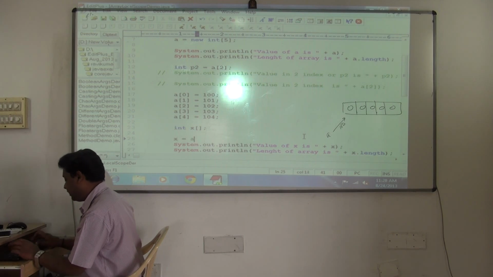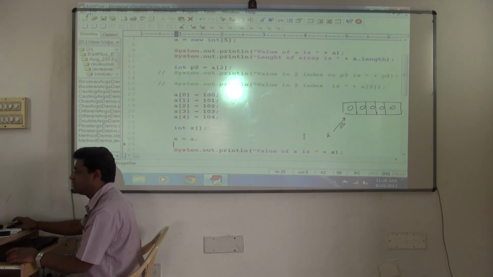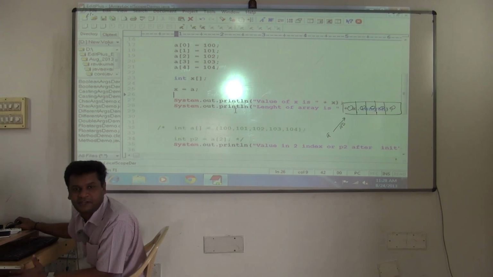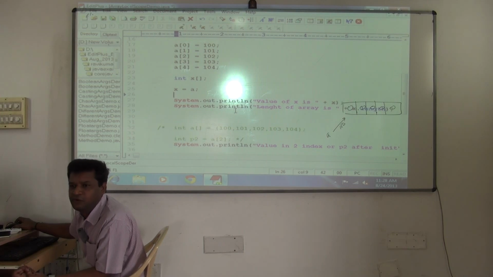X is equal to A. What did I do now? Carefully see this. What am I doing? Assignment operator. The value from the right hand side is given to the variable on the left hand side. Whatever is the value, it will give. What was the value of A? You know very well. What was the value of A? Address. Same value is given to X.